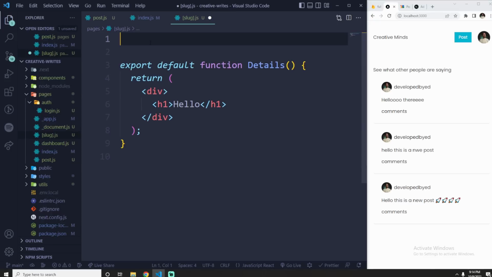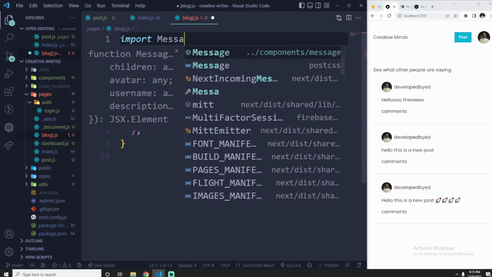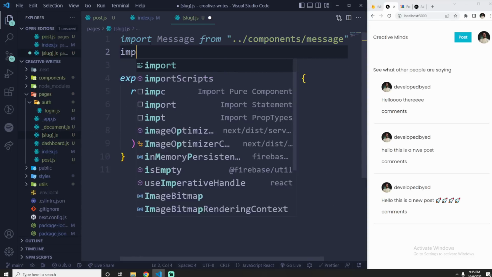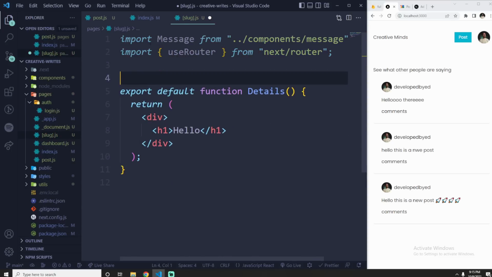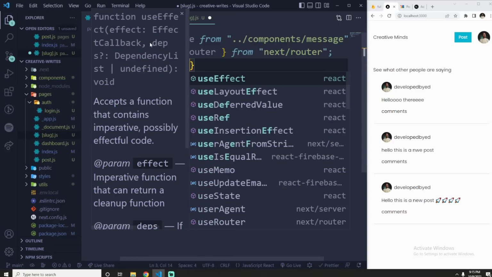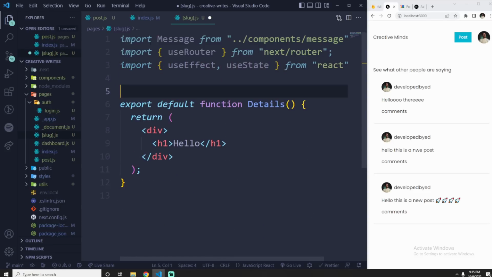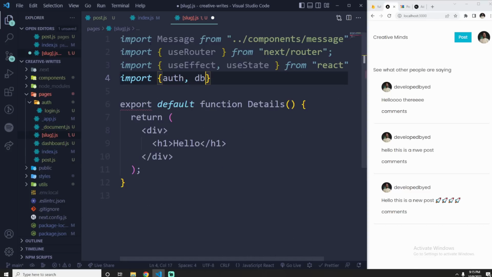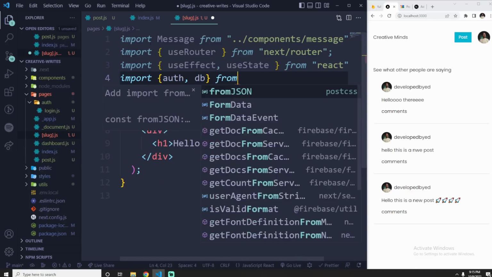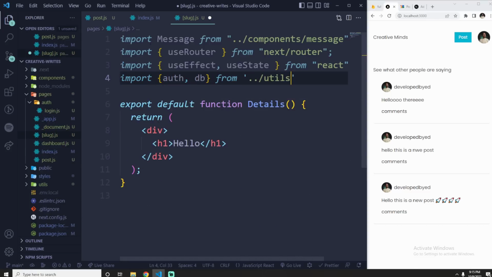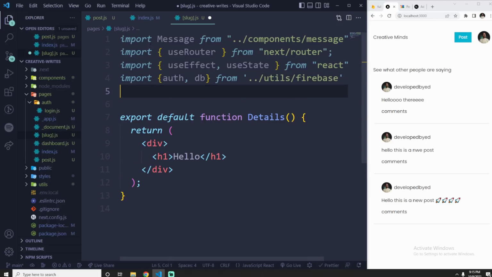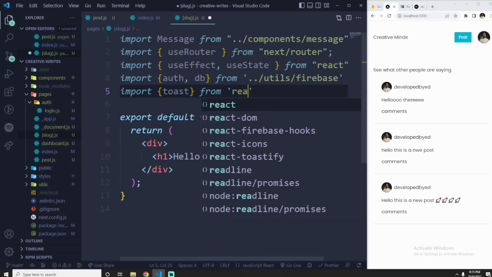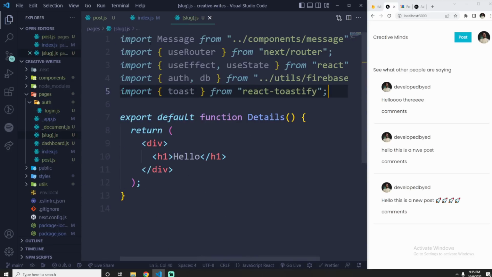Up at the top, import message, import useRouter, import useEffect and useState, import auth and db from /util/firebase, because I only want someone that's authenticated to be able to comment. And let's also import our toast here. Okay, that's pretty much everything I think that we need.